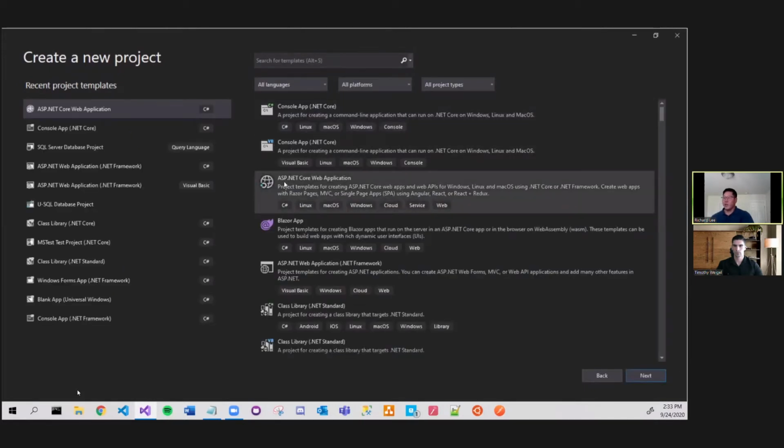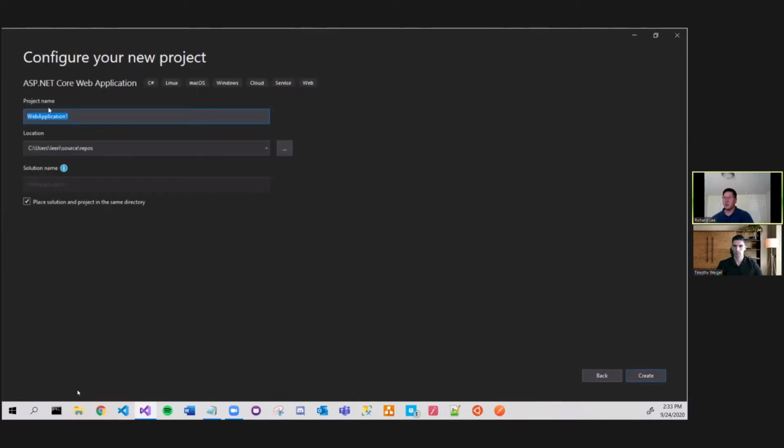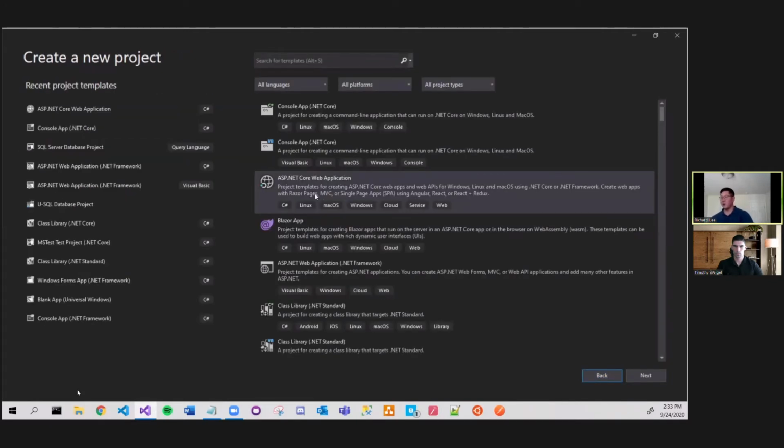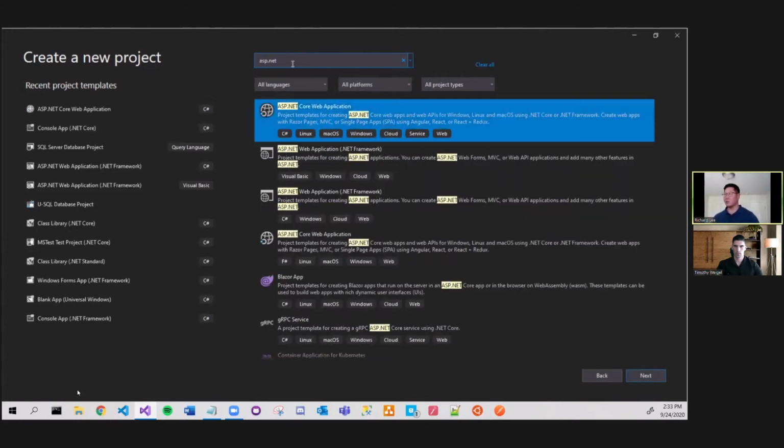It's going to be an ASP.NET Core web application. Make sure it's Core, not Framework, and that it's in C#. I use this often, so it pops up as one of the first ones here, but you can always come up here and put ASP.NET and hit enter. You can see the .NET Framework options; you don't want to use that. You don't want to use F#, even though it says ASP.NET Core. Make sure it's ASP.NET Core Web Application and C#.